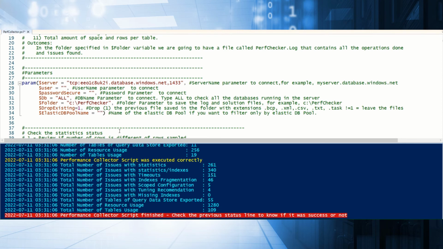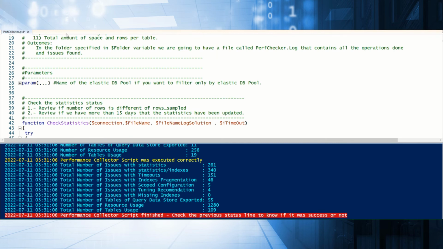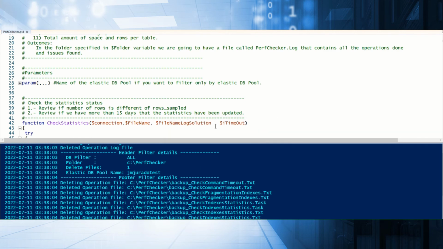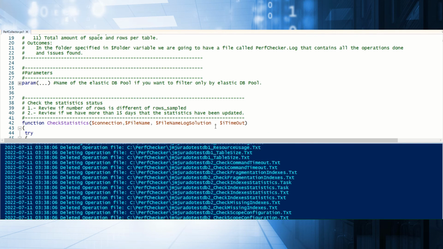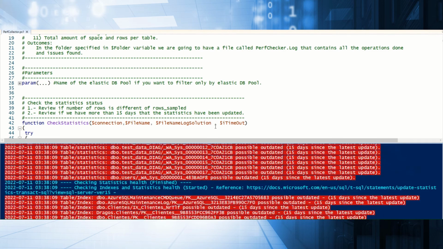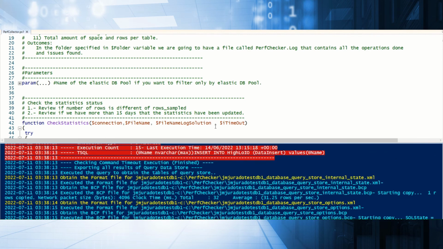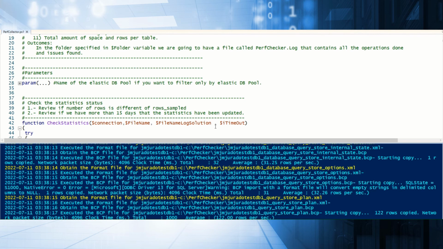As I mentioned, if I want to simply review just my elastic pool, basically I type the name of the elastic pool. If I run this process, we are going to have all the databases that belong to this elastic pool. So we provide this information. Let's type the password. Right now it's deleting the data of the previous process and running the same against database 1, 2, and 3, and that's it. So this is the example.